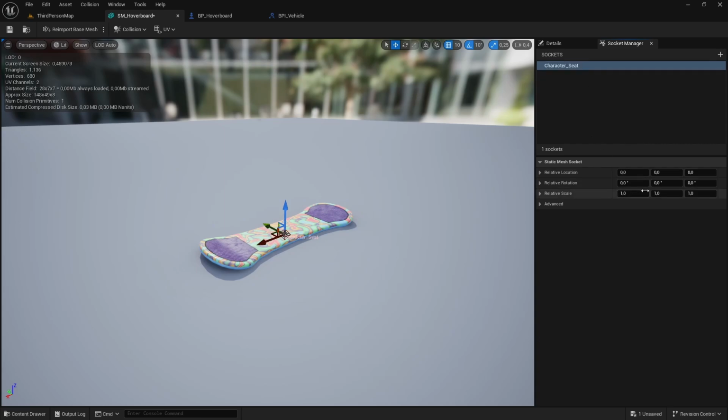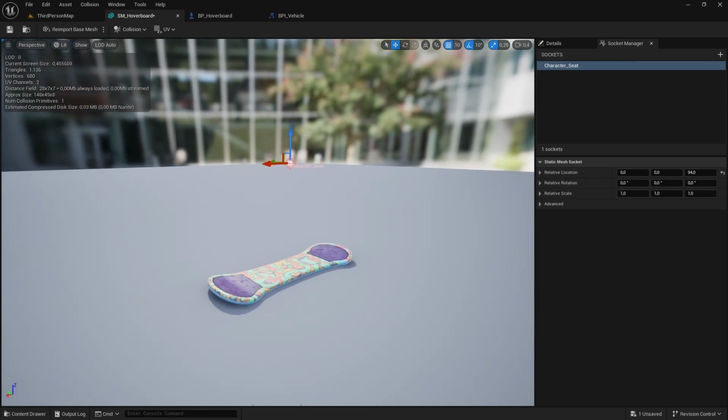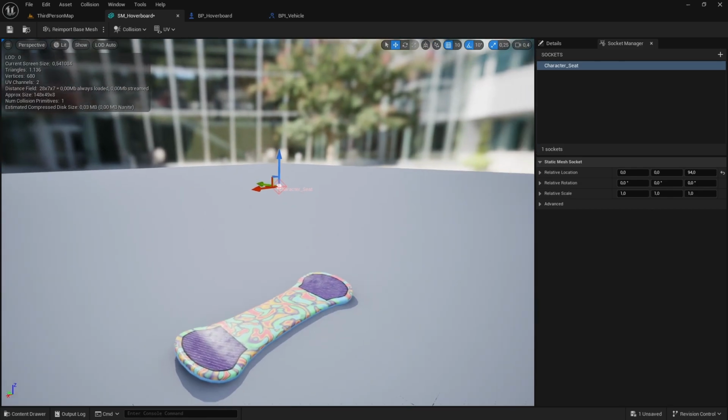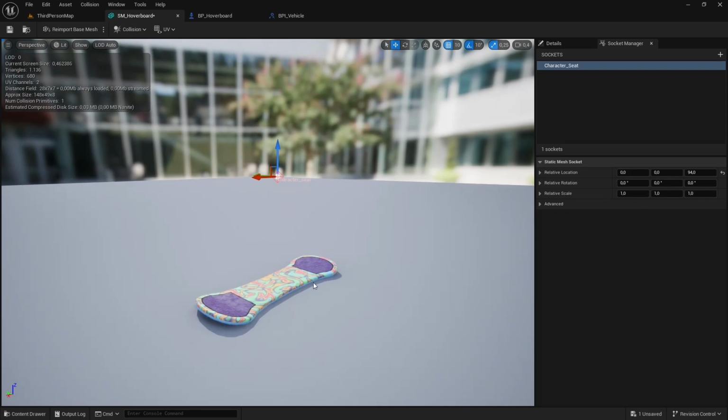And for me, I will put the position of the socket at 94, like this. So the relative location of this socket is 94 based on the hoverboard location, right? So basically the character will snap to this location when we are inside the hoverboard, right? When we enter the hoverboard. So there we go. Now we can implement the enter vehicle function.